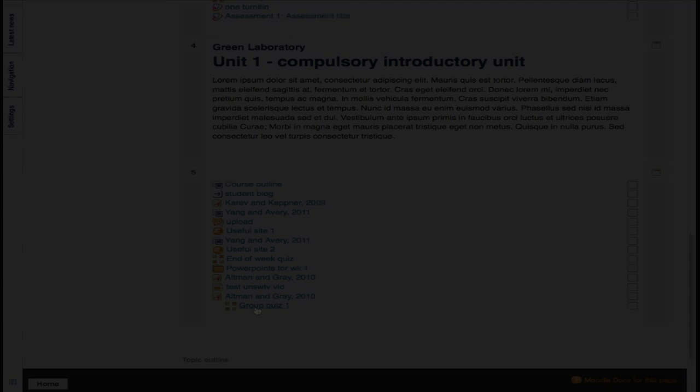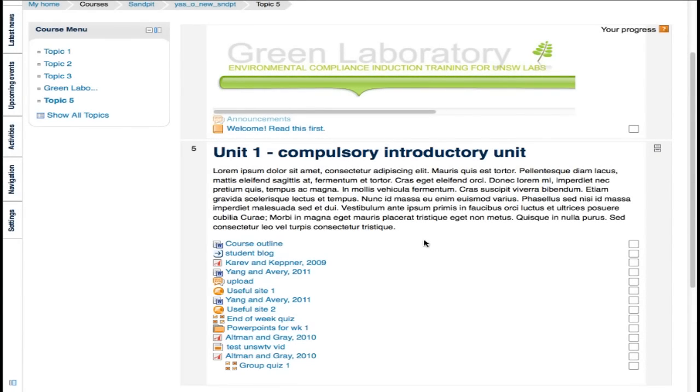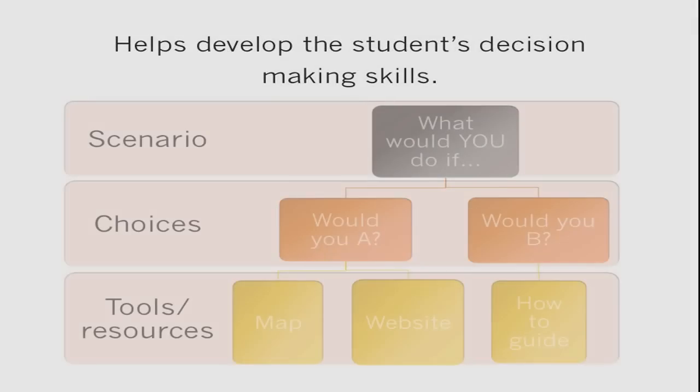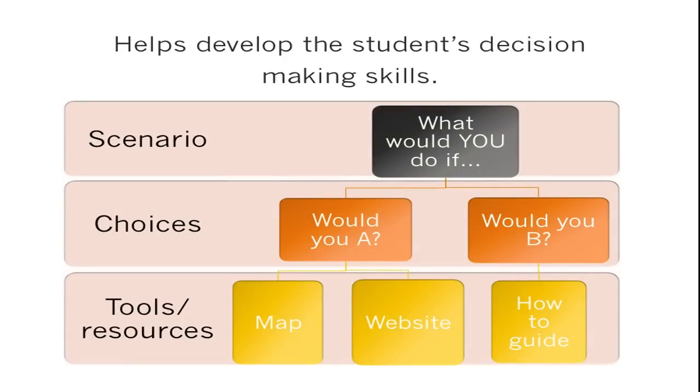Visually, it can turn your homepage from this to this. It can also be used for creating scenario-based lessons that develop the students' decision-making skills.